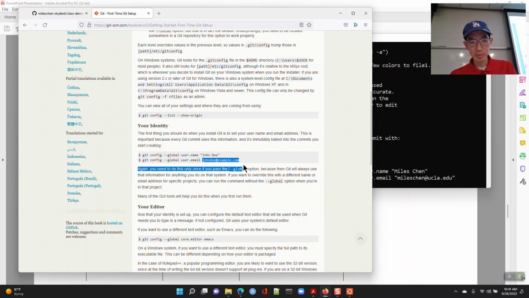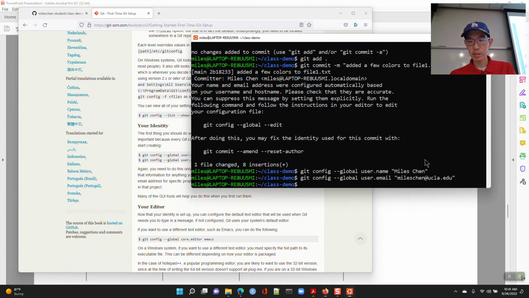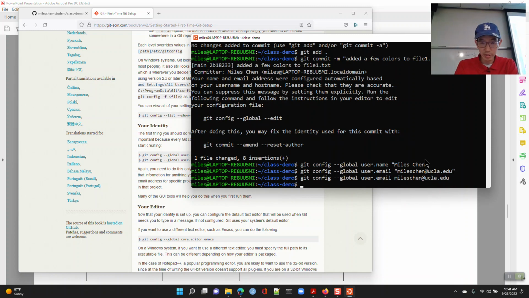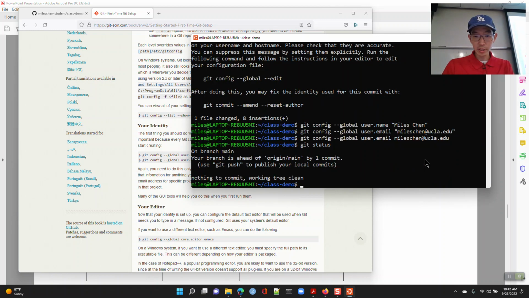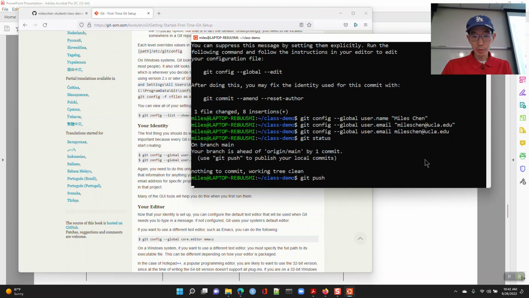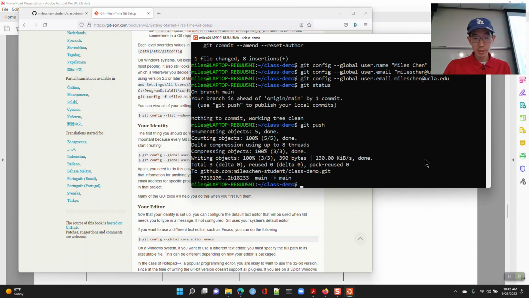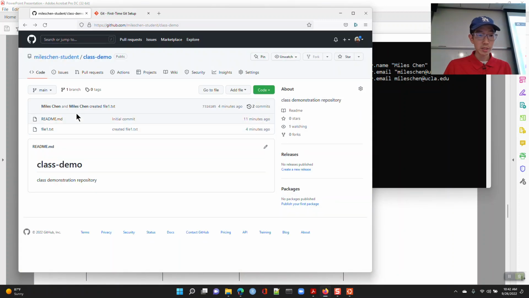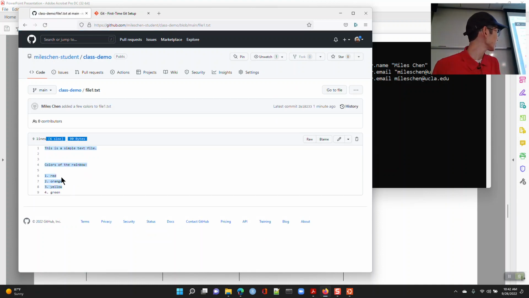I didn't put quotes around it, but I think it doesn't matter. Okay, so I've committed that change. I'll check git status, and then I'll go ahead and push this. Now if I refresh this, we can see file1.txt now has the updated stuff.